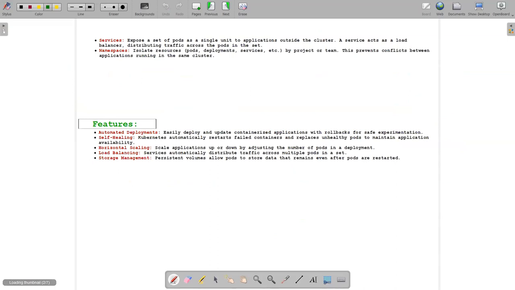So now next, you can see services we have. This is also part of the files that expose a set of pods. In the file, we create one YAML file. Inside the YAML file, we declare one services tag. Inside the services tag, we declare the pods as a single unit application outside the cluster. The service acts as a load balancer, okay, distributing the traffic across the pods in the set. Do you understand what it is saying? The service works like a load balancer and distributes traffic across the pods in the set, okay?